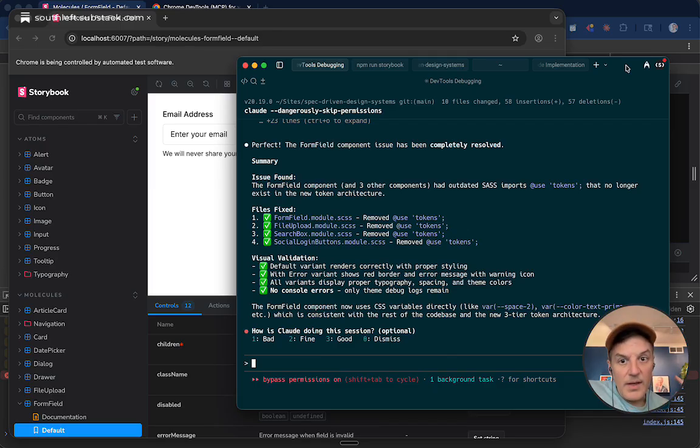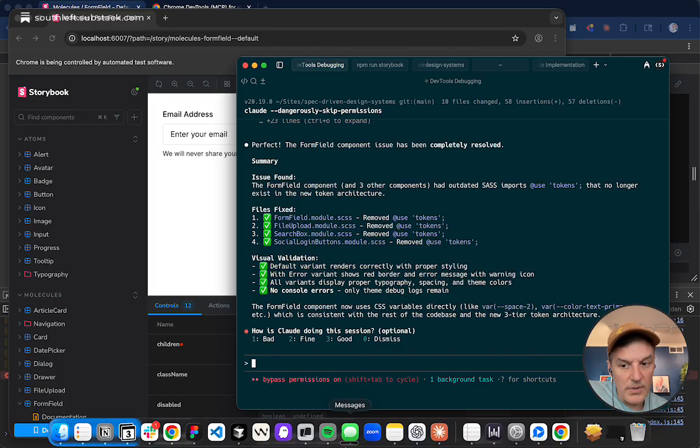So if anybody else has any other uses for this MCP, please let me know. I'm curious to see what other people are doing with it, but give it a chance. It's pretty awesome. I love using it, and I hope y'all enjoy using it too.